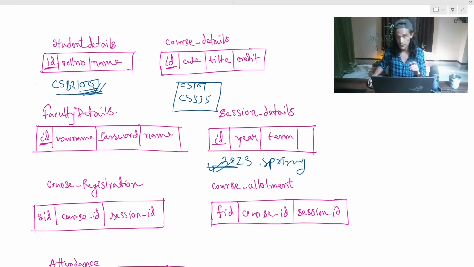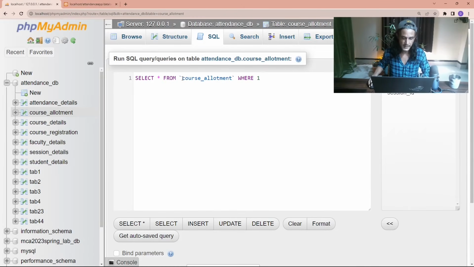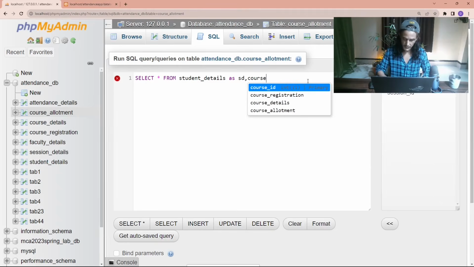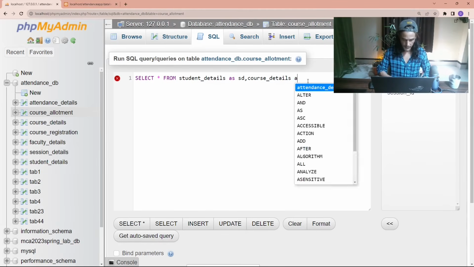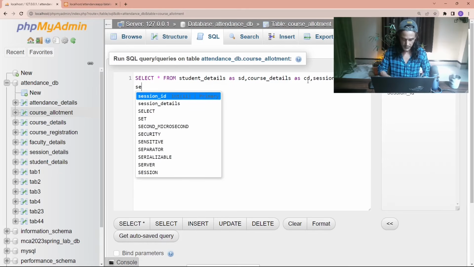So let's see how to write the query for this. What we will do is go here now, select star from. Whatever I'm going to do now is known as the join operation. Select star from student_details as student details, comma, course_details as course details, comma, session_details as session details.